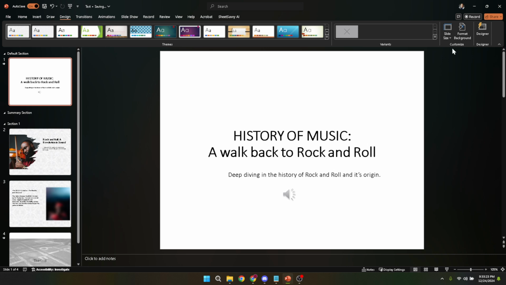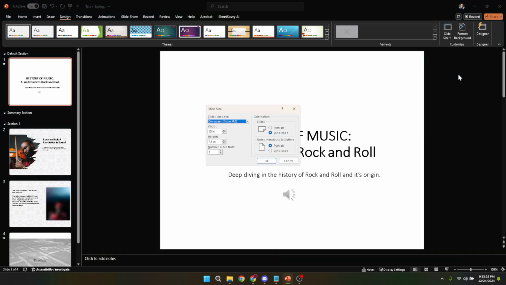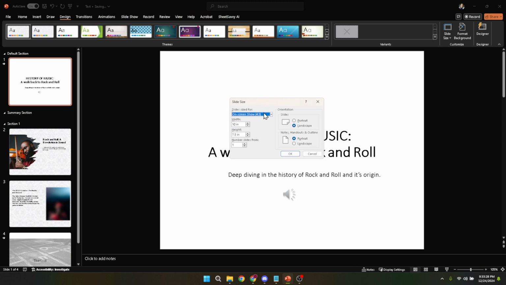In the Custom Slide Size dialog box, you have the liberty to define the precise dimensions for your slides. Whether you need a specific size to fit a unique projector screen or a custom dimension for a printout, this is where you can set those numbers. You'll enter your desired height and width, and PowerPoint will adjust your slides accordingly.